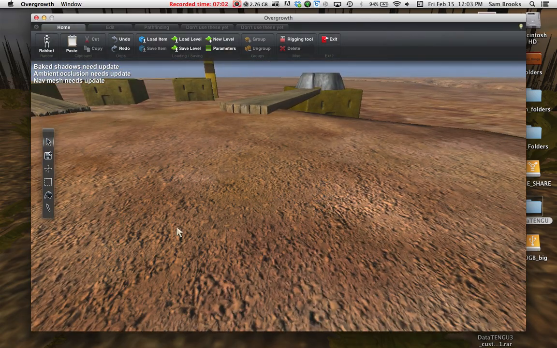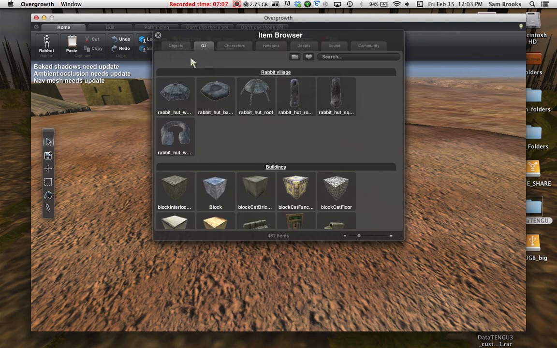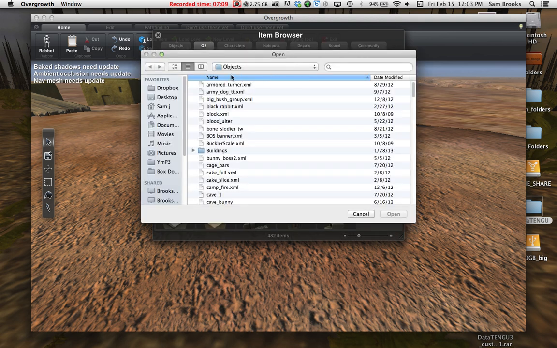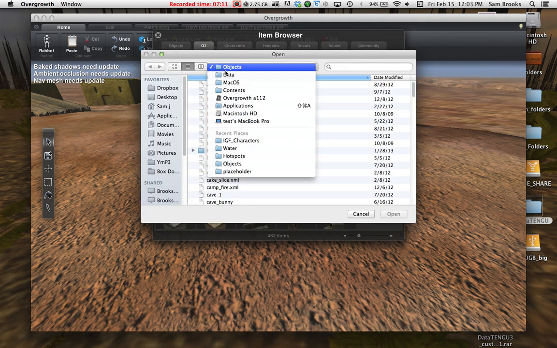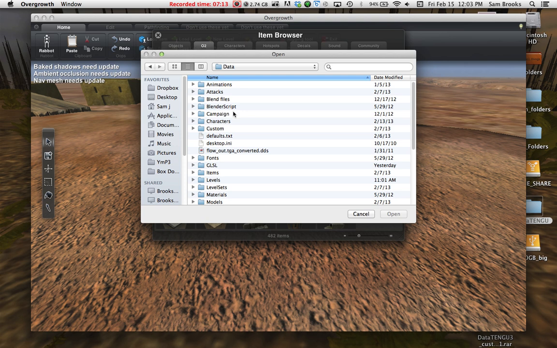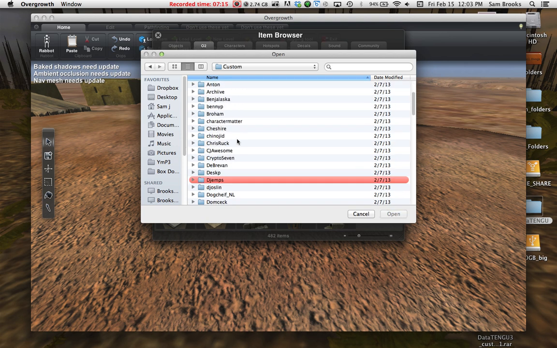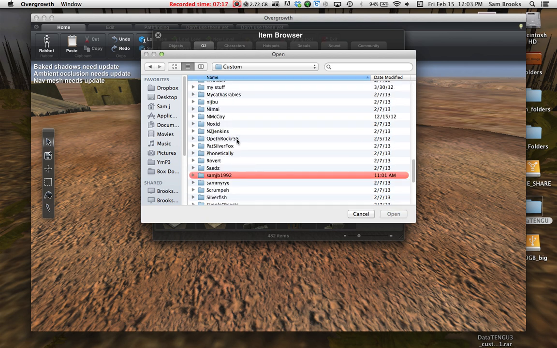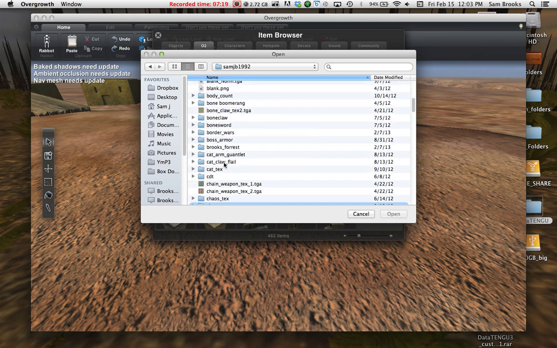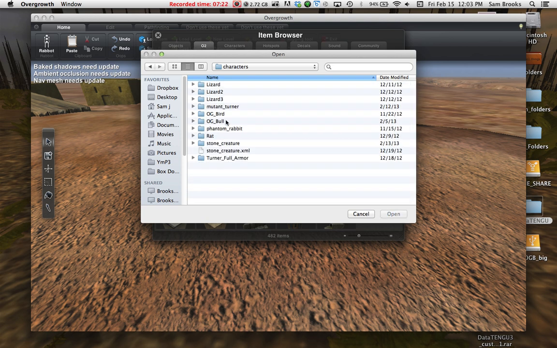Oh, that's right. I was messing with some stuff and Tengu got messed up. So let's load a different character. So let's go that one. Then we go objects. We're going to go data. We're going to load my new character, custom. So then you go SamJB, 1992, characters, Mutant Turner.